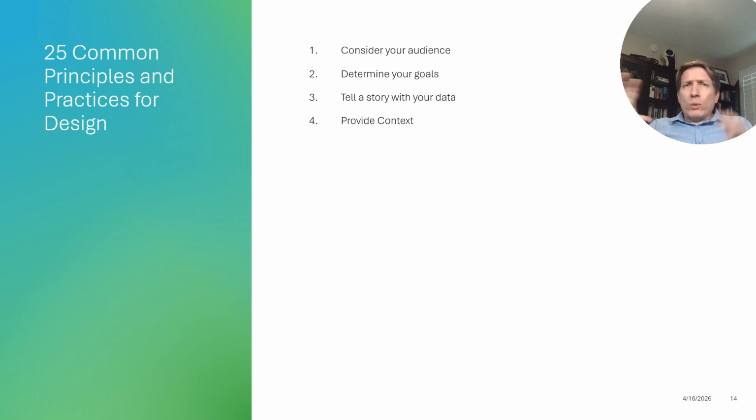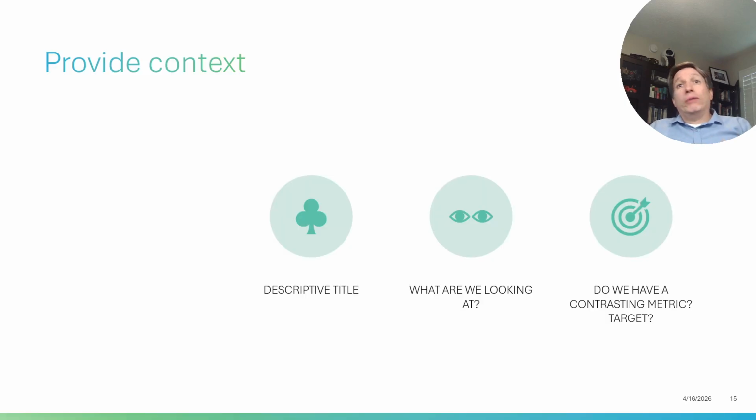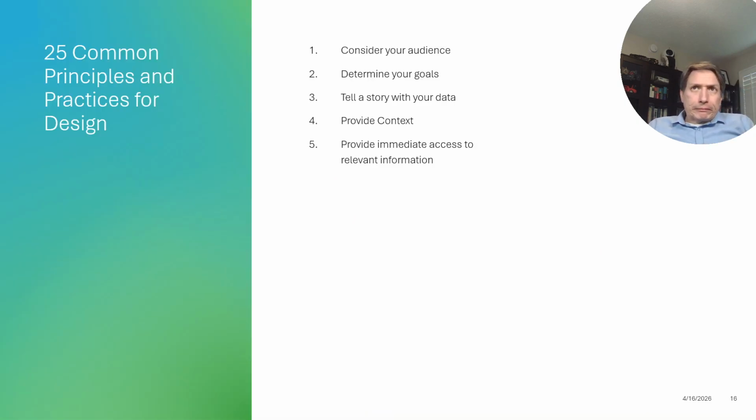Once we have defined that storytelling, the user and the goals, then we need to provide some context directly. We need to have descriptive titles. We need to focus and tell the individual what they are looking at. And do we have a contrasting metric? What is the target we are measuring? Are we achieving that goal? Are we getting close? Are we going away? What is happening with the activities and the interventions, and how is the data showing that?